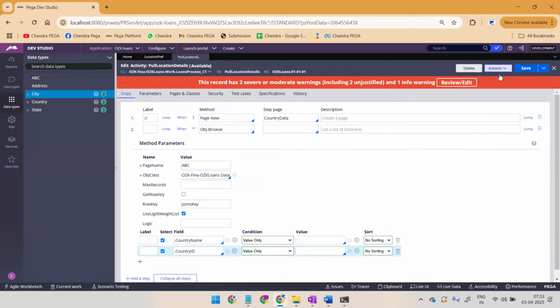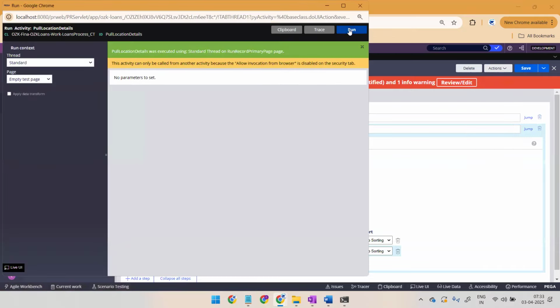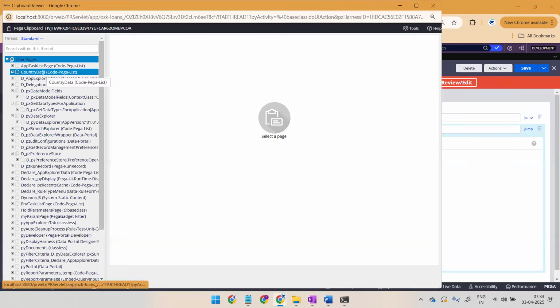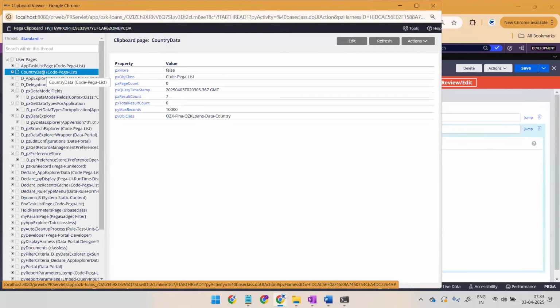Now let me run the activity. Again, click on run, close this, open clipboard. And we are seeing country data as the page, whatever page name we defined. So no doubt it is pulling out. And here it is referencing some invalid class name, which we don't know about. Let me click on this. I'm not seeing anything like India, Australia related information.